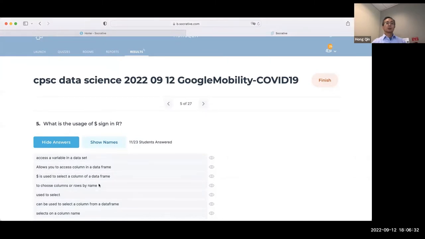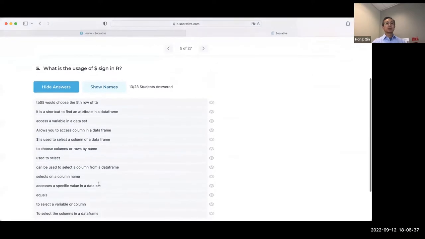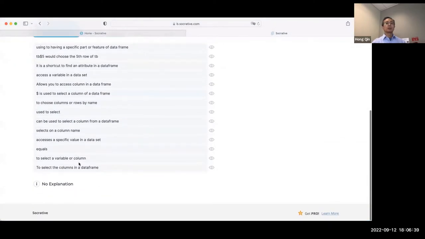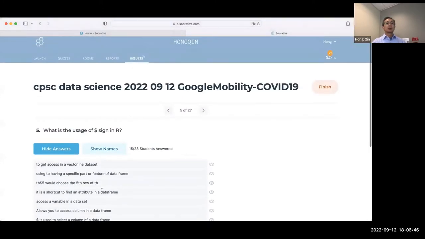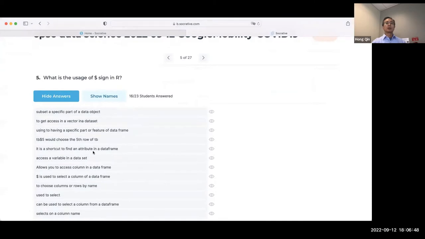Choose a row, that'll be wrong. Dollar sign doesn't pick rows. You pick columns or variables. So, yeah, select a column or variable. So that's correct. Any mention of rows is incorrect.